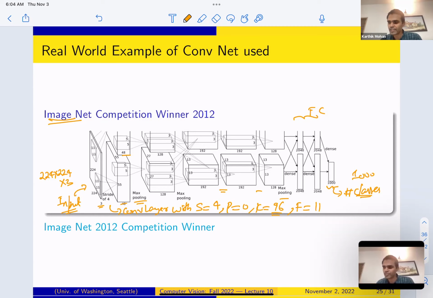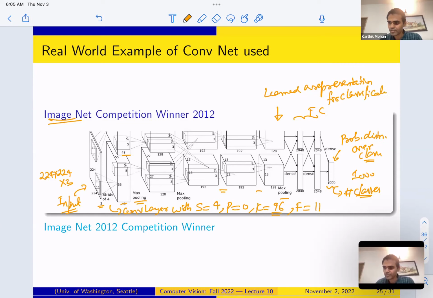So the output is obviously always the number of classes, and it's going to be a probability distribution over classes. At this point, you've learned a representation that's ready for classification, and this is your classification part. You have fully connected layers. You see this says dense, and dense is fully connected: every neuron is connected to every other neuron. So that's going to be a lot of parameters. As we saw, as soon as you have dense, the number of parameters goes up.